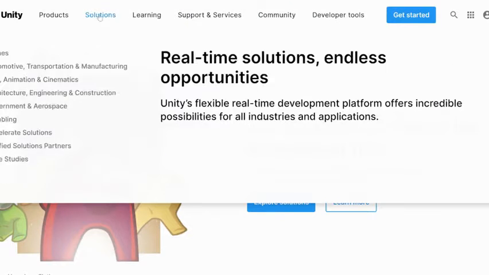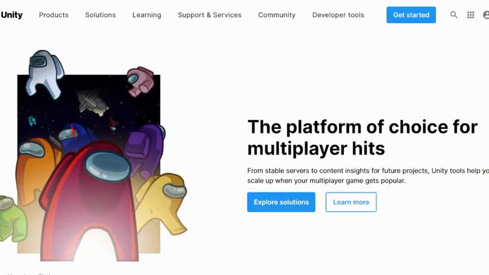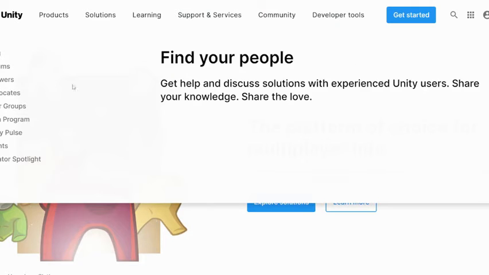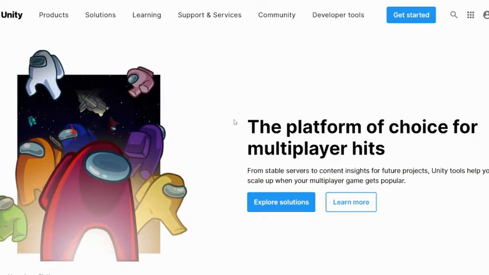But yeah, there's a lot of stuff here, and a lot of people use Unity, and you can do a lot of stuff. So in this video, I'm just going to be showing you guys the basics, because when you first open Unity, it can be a little overwhelming with all the stuff, but I'm just going to show you what most of the stuff is for.